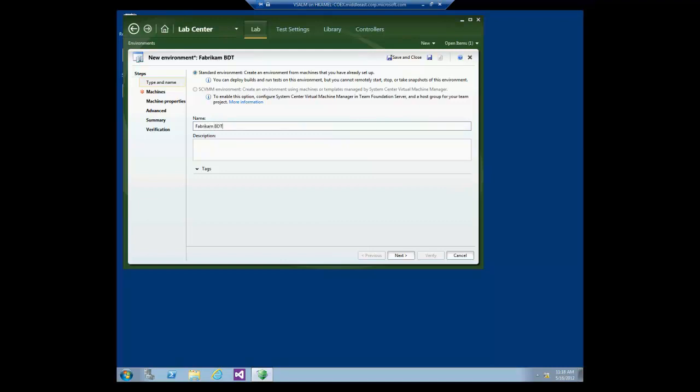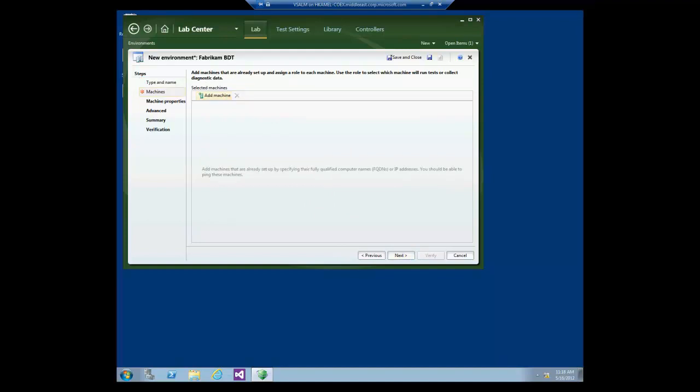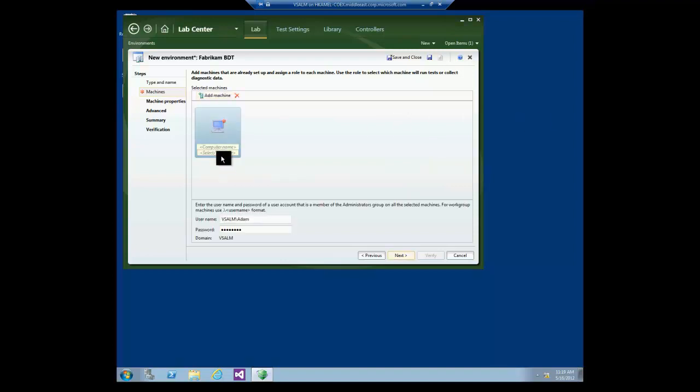BDT, which stands for Build, Deploy and Test, and then select the Next button. In the Next button, you will be asked for adding the machine. So we will try to add the virtual machine that we have just created, and let's just name it VS2012, which is the name of our machine, and for the role we will just select that it is a web server.